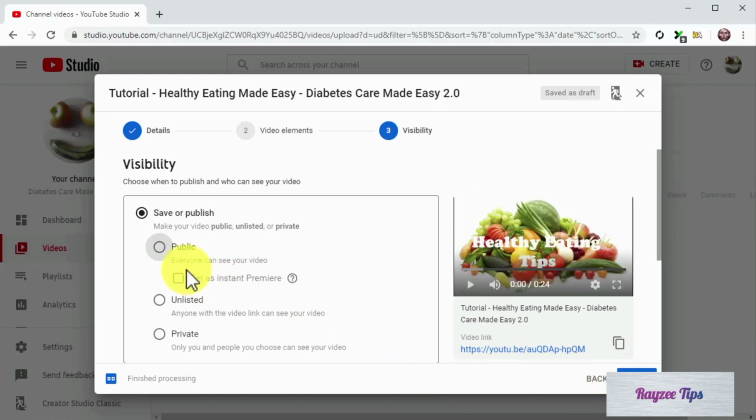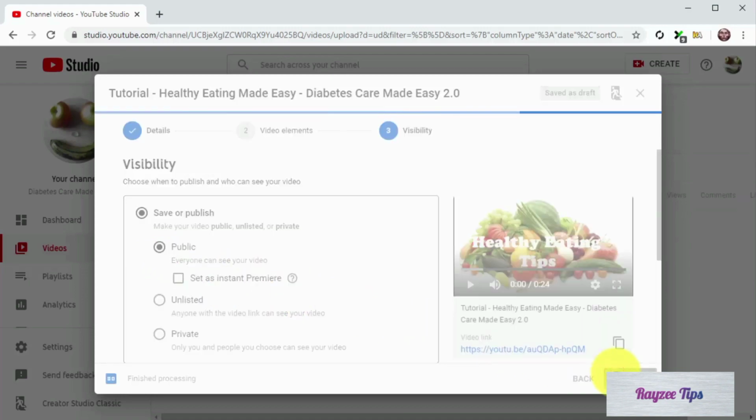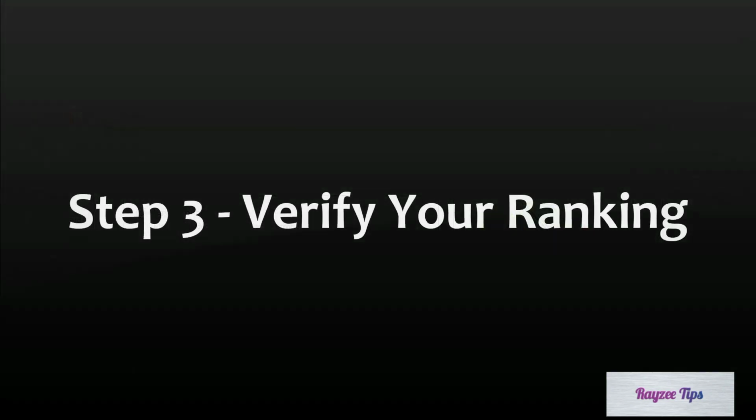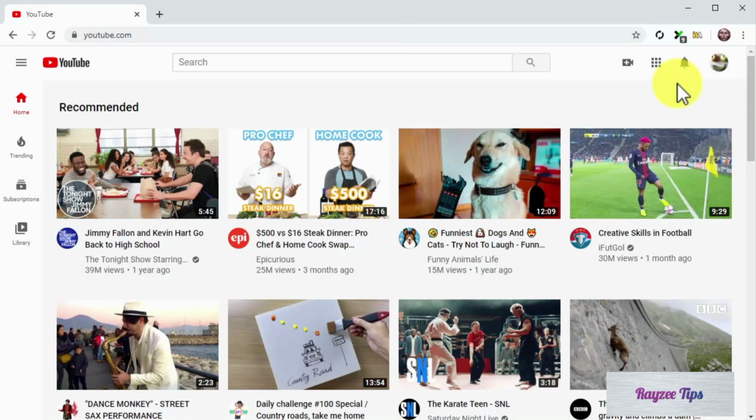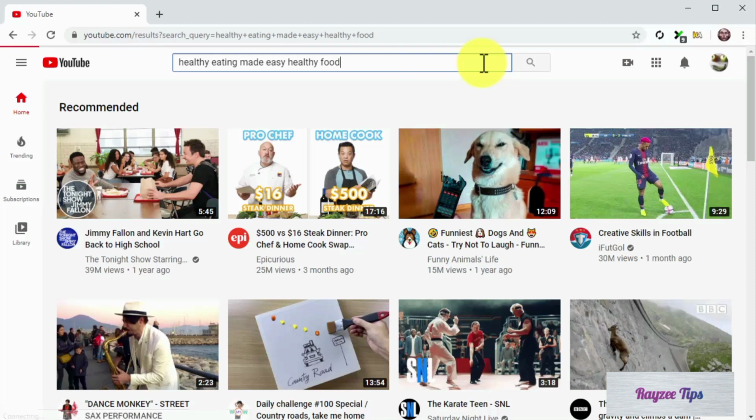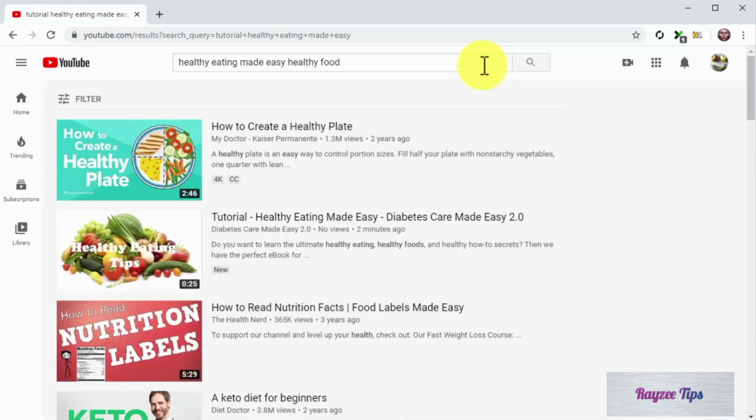Finally, you are going to select Public in the Visibility section, and then you're going to click on the Publish button. Step number 3. Verify your ranking. YouTube videos are ranked immediately, and you'll be able to check your spot in the search results pages right away. For this, go to the YouTube homepage, enter the search term in your title, and then click on the search icon. And there you go. As you can see, our video is on the top spot of the search results page.